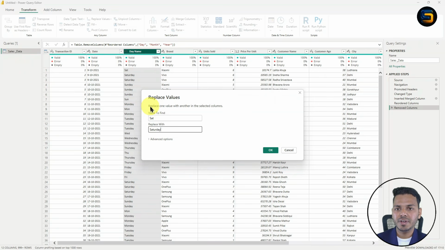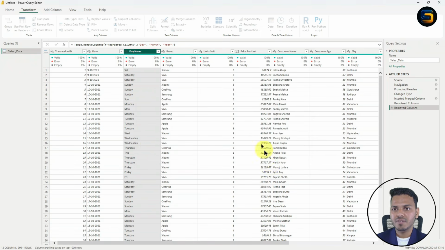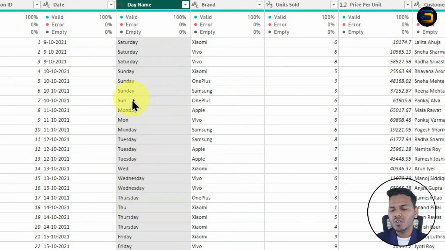Now from here we can replace the value with Saturday. When you expand the advanced options, you need to select match entire cell content, replace using special character. So you need to select this match entire cell content. Now look here carefully. If I click on OK, wow, amazing. Here you can see all the Sat will be replaced with Saturday, right?